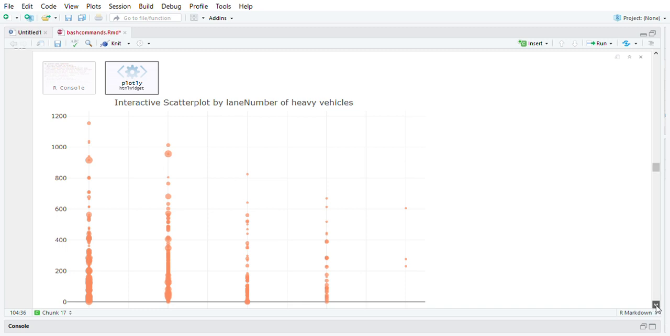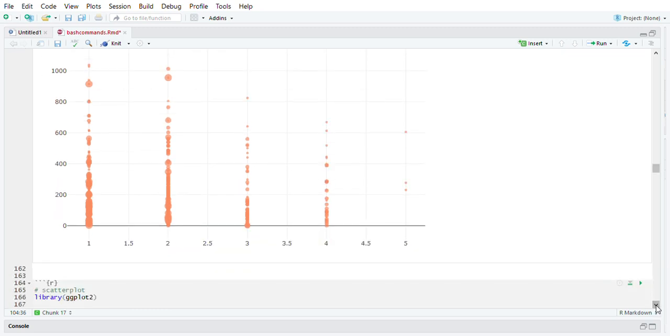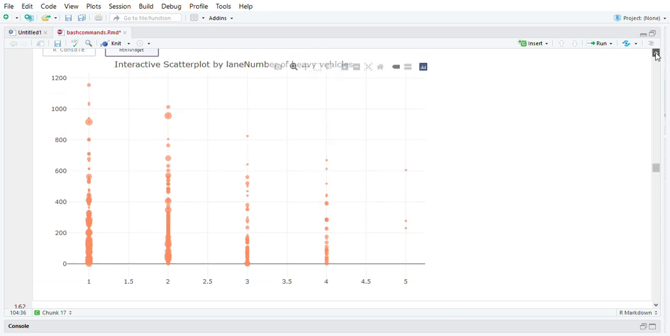So it prints. So lane number is on the horizontal axis, traffic count on the vertical axis, and the size of the bubbles is the flow direction.